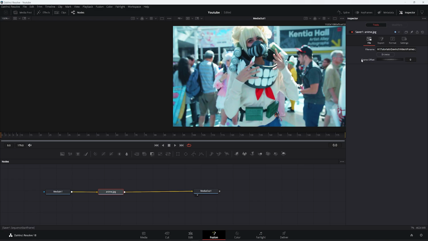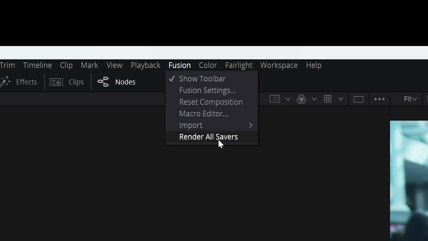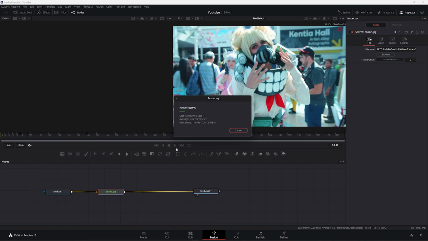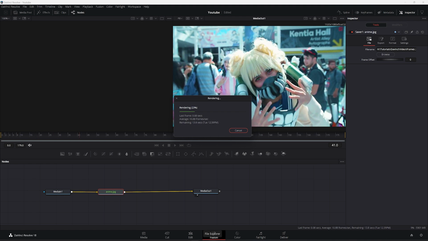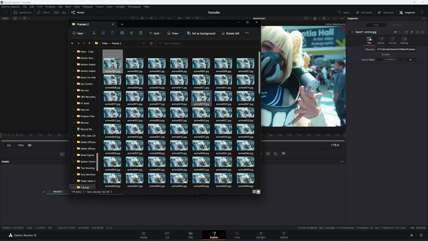After you put where you want to save it, then you come up to here where it says Fusion and you're going to put render all savers. So you click on that and it's going to save all the frames to that folder. So as you can see, all the frames are here and you have them numbered.